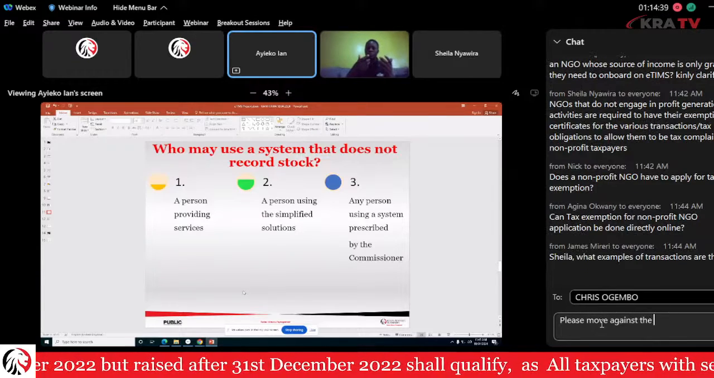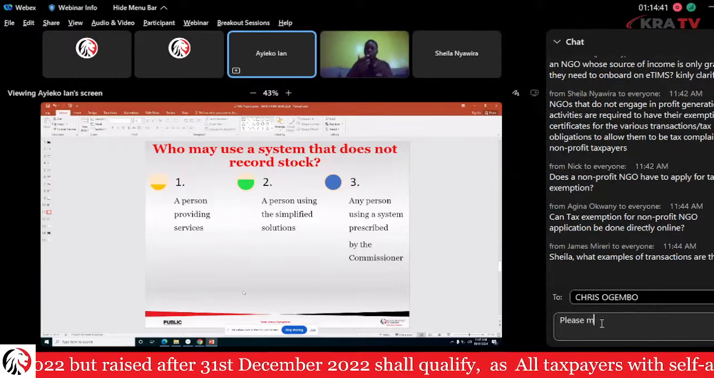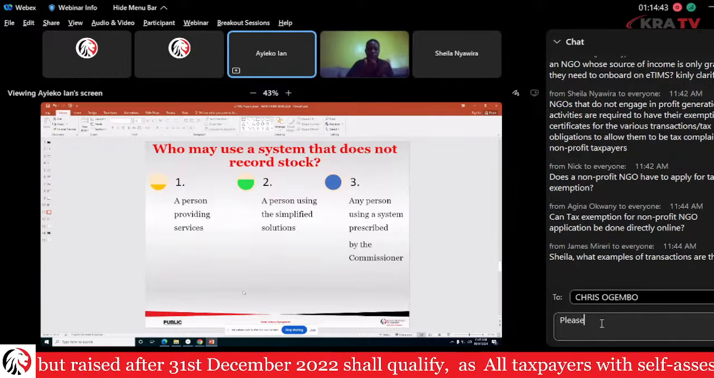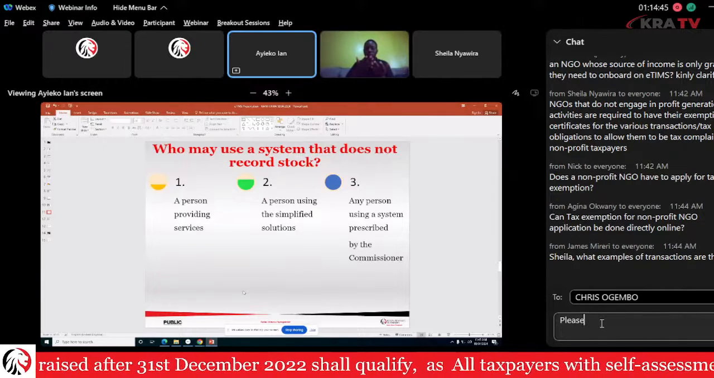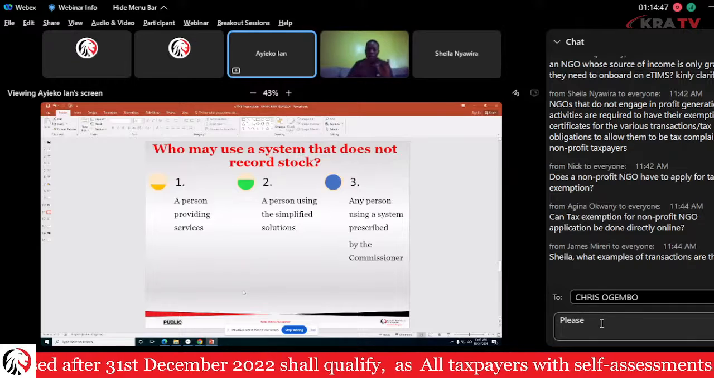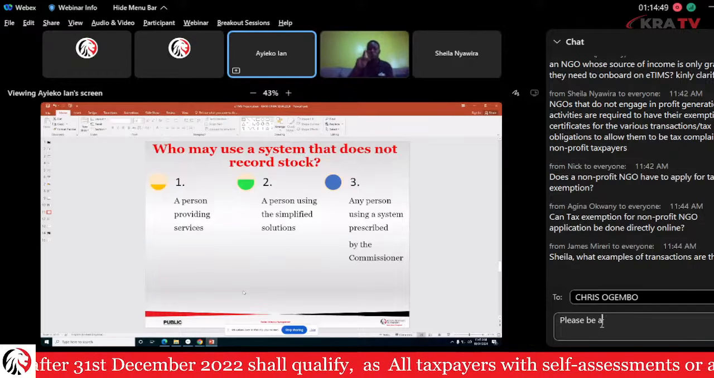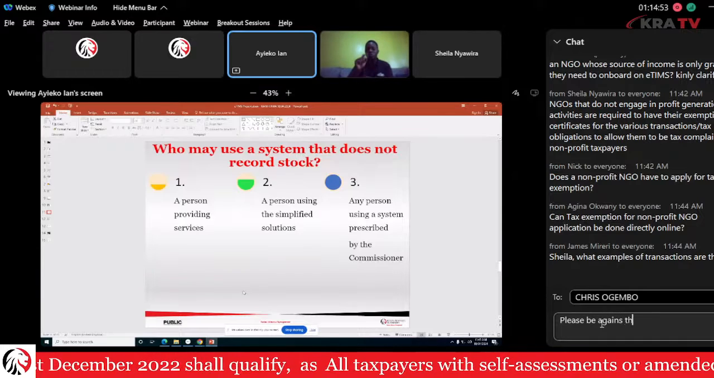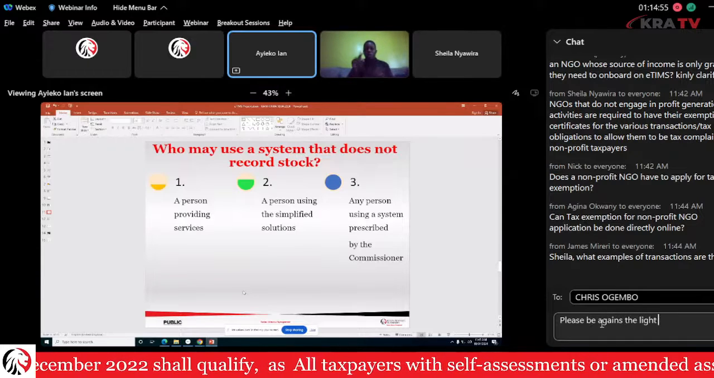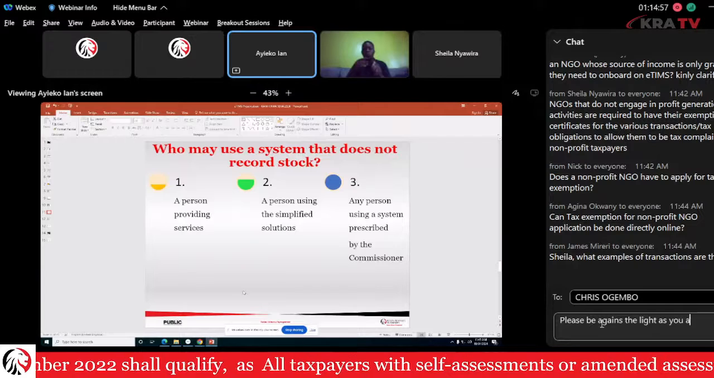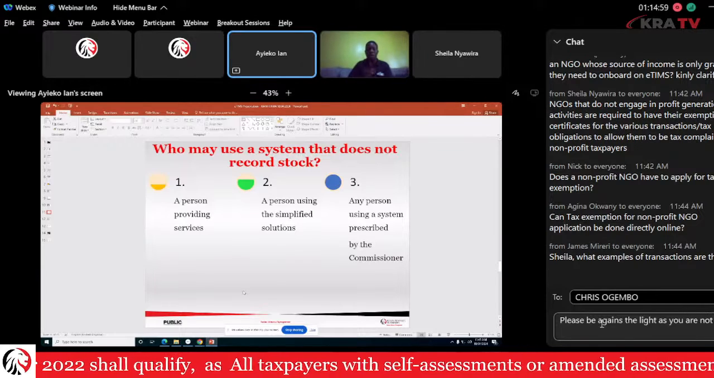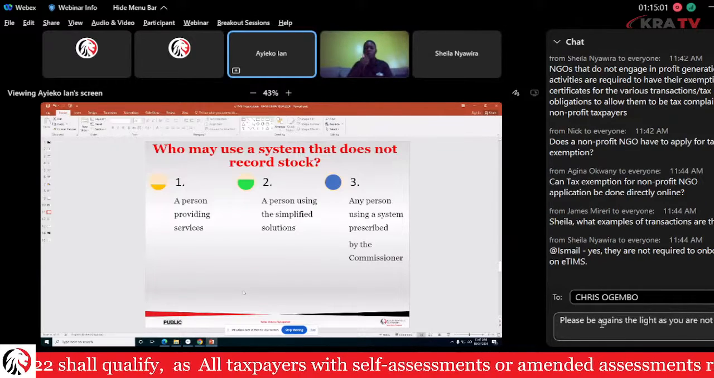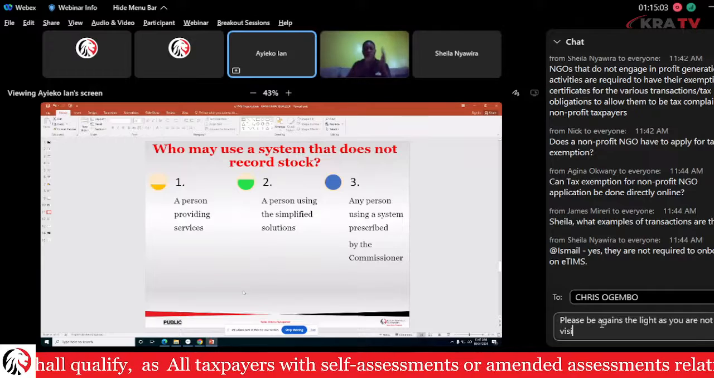So here we are saying, for those who may not use the stock management, for those who are doing services, by virtue of them being services, services are intangible, so we are not going to be using stock management. Those using simplified solutions are also not allowed to use the stock management section. And any other person prescribed by the commissioner also does not need to take record of their stock.